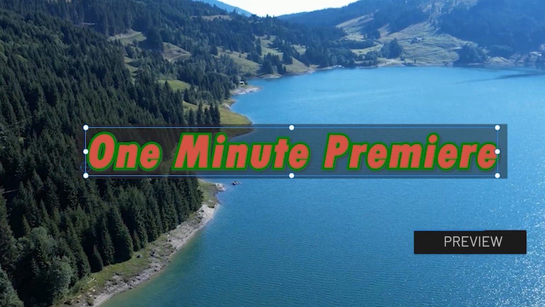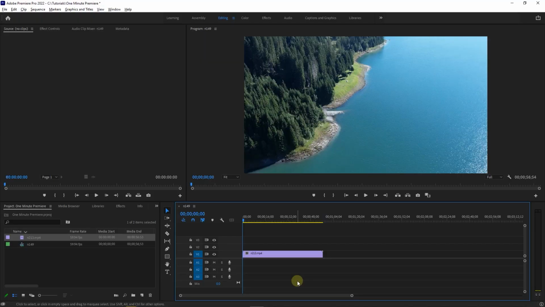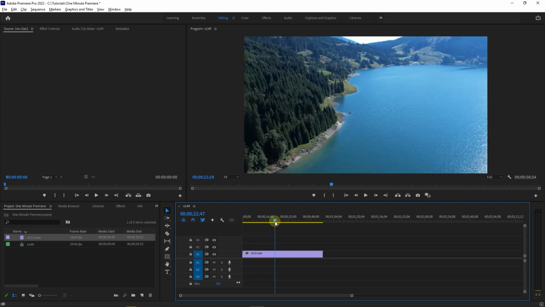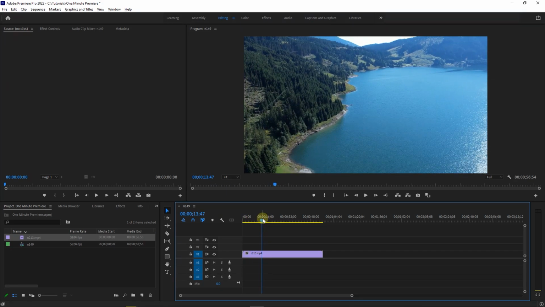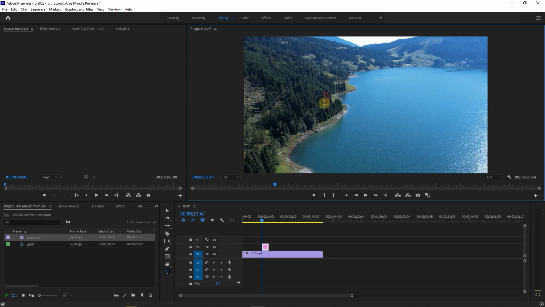How to add text. To begin, I added a video to my timeline and I would like to add a text on top of it. First, position the playhead to where you want the text to appear. Then in the toolbar, select the Type tool and click anywhere in the frame and type your text.